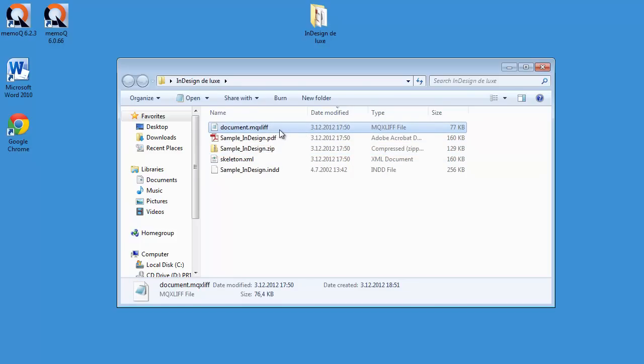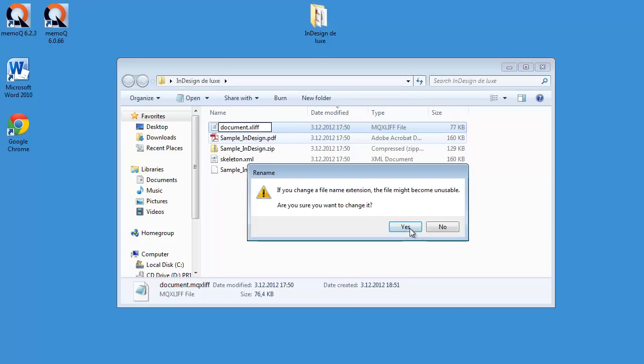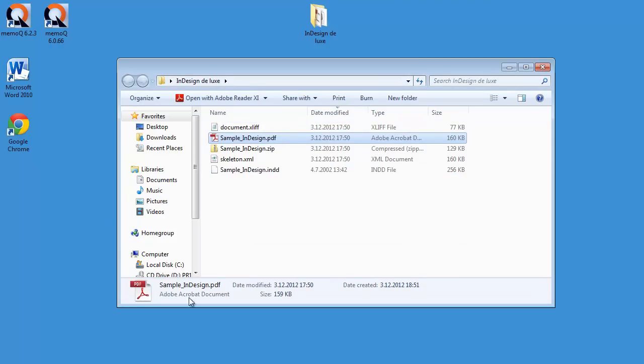One is document.mqxlif and the other one skeleton.xml. In order for Studio to be able to open that xlif file, we have to rename that file too and delete mq so that it's just xlif, and then Studio will accept it. So now let's move to Studio.